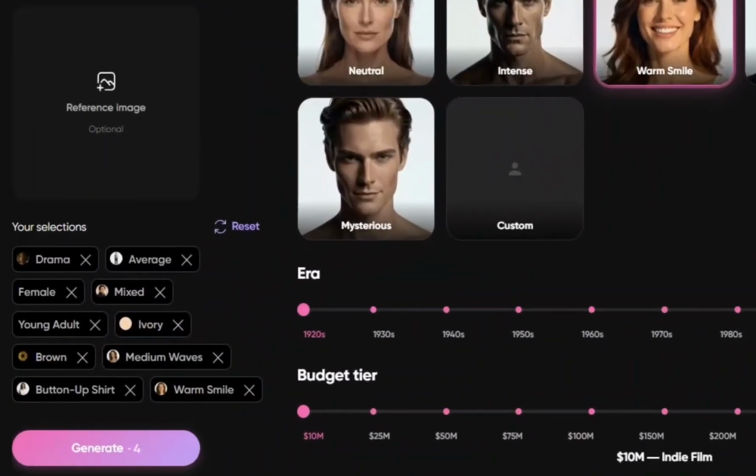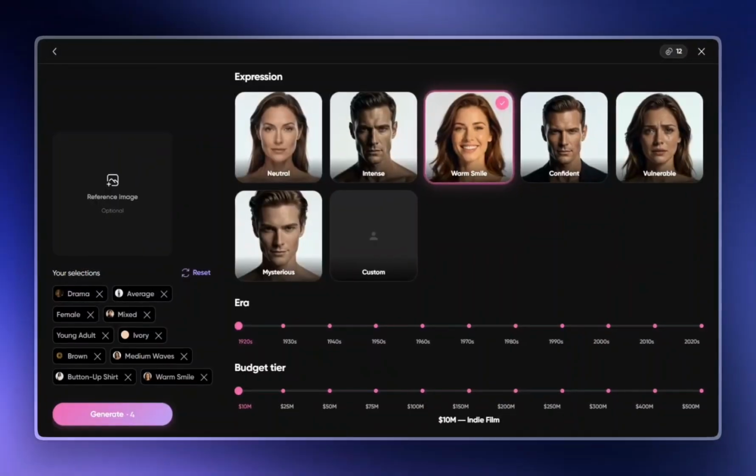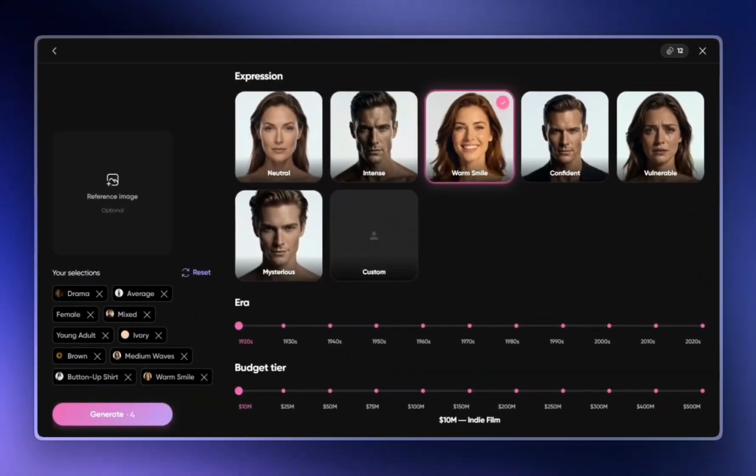Honestly, by this point you've built something closer to a full casting sheet than a single AI prompt, which is exactly why this tool can hold a consistent character across dozens of future clips. Every one of these is still tracked as a tag on the left, so you can always come back and tweak just the hair or just the wardrobe later.